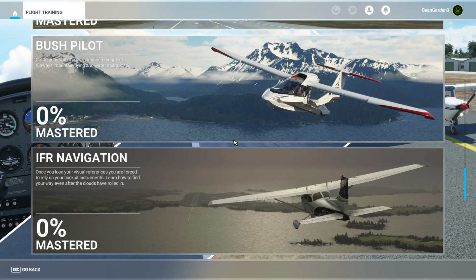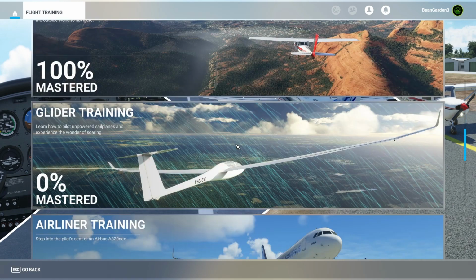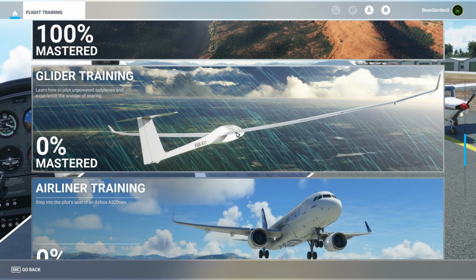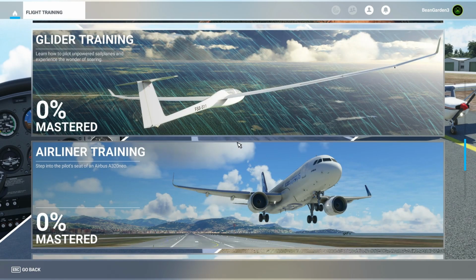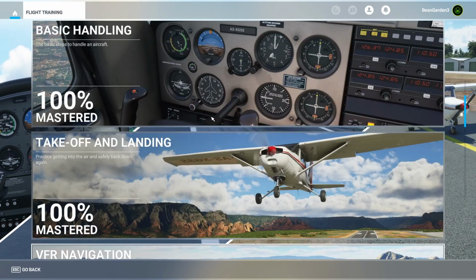So I don't know what we'll do next. Maybe we'll just go down the list. Maybe next we'll do glider pilot. Unpowered sailplanes, experience the wonder of soaring. Yeah, but why would you do airliner training? Well, maybe I'll do glider, and then we'll do IFR, then bush pilot, and then airliner stuff. All right, as far as training goes.